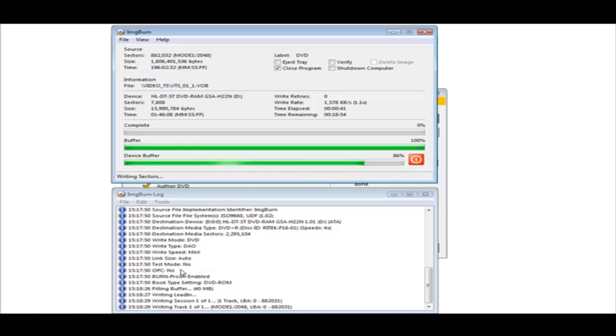You can see, it shows you all the steps in the log here, and shows you the percent complete. When this is done, your DVD is ready to plug into the DVD player and watch on your TV or any DVD player, or using Windows Media Player.